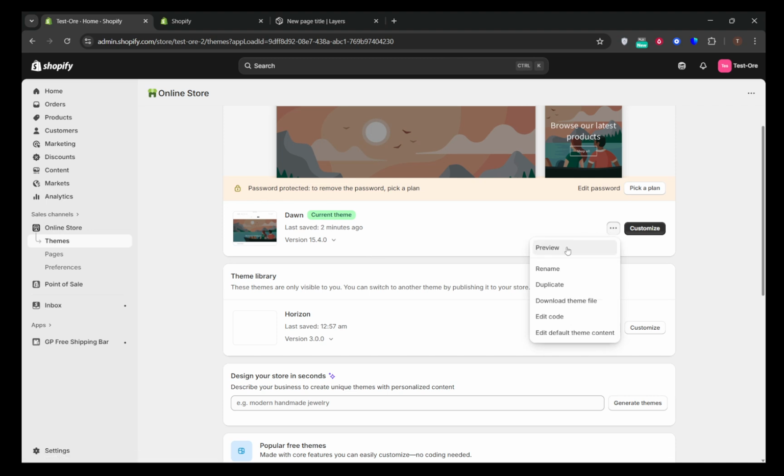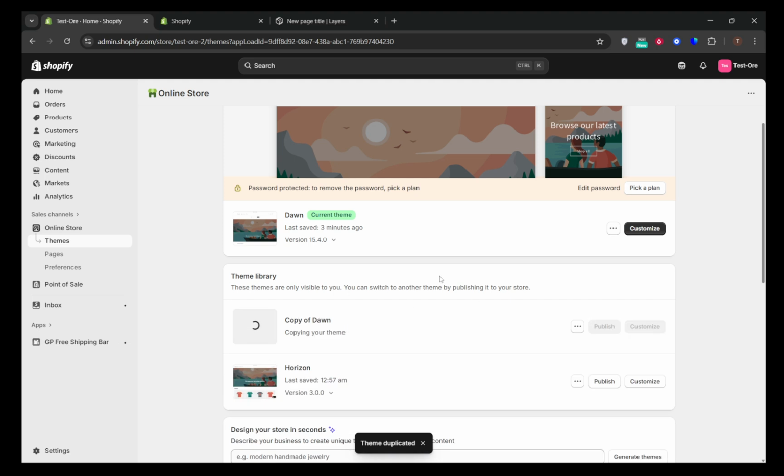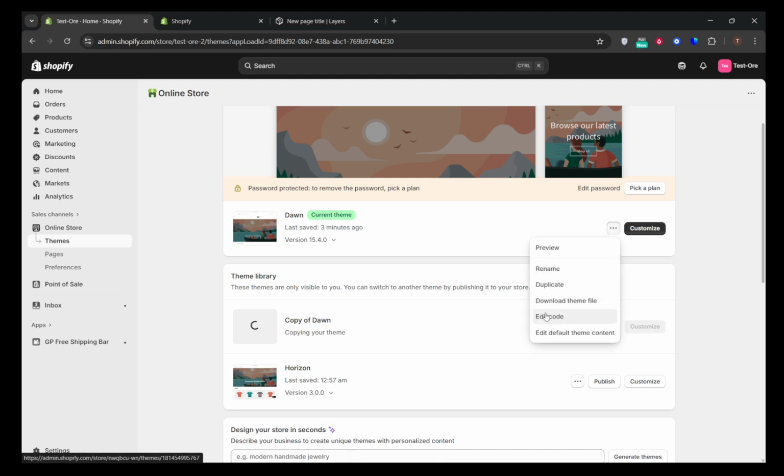To get started, head over to your Shopify admin dashboard, click on Online Store, and then select Themes. From the list, find your Dawn theme. Click on Actions and then choose Duplicate. This will create a backup copy that you can safely work on without affecting your live store.